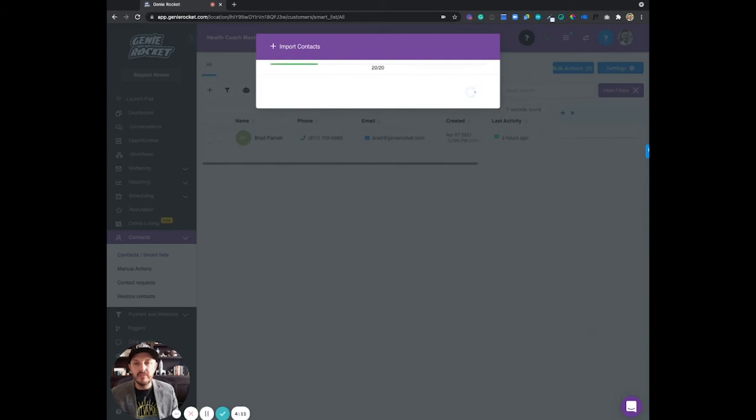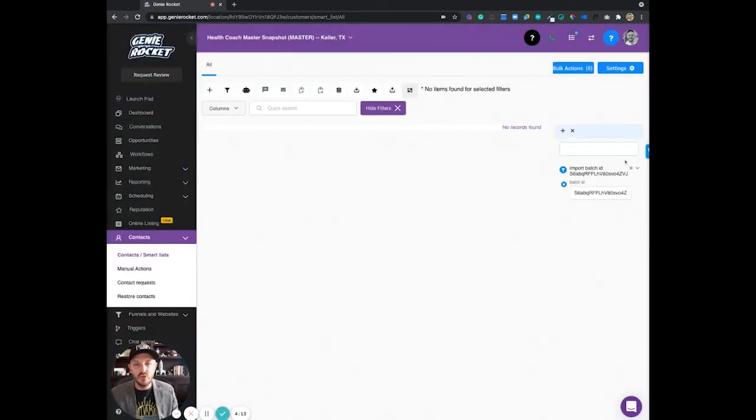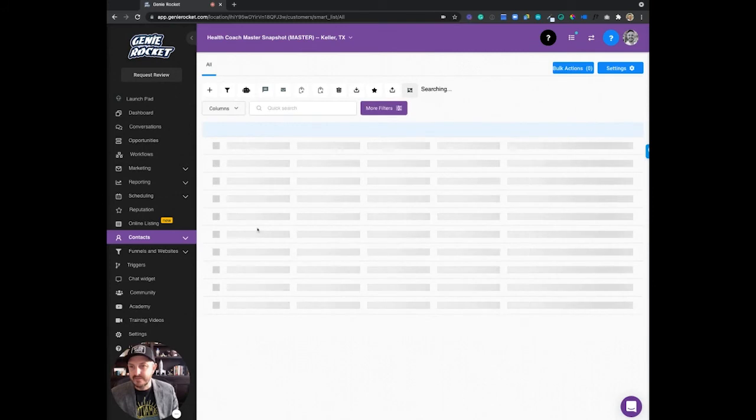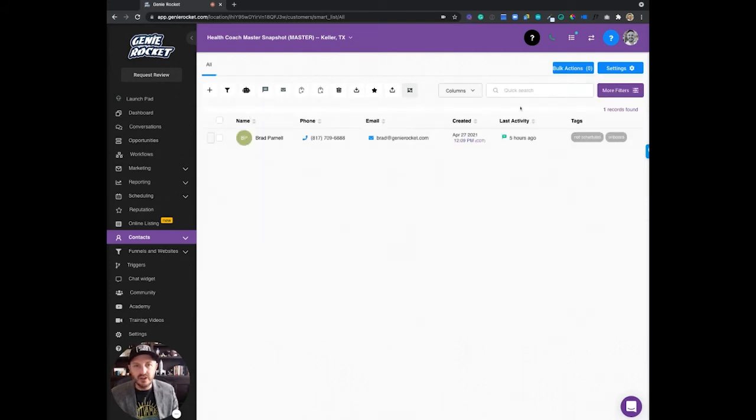You see how fast the import process is. So now it imported 20 different contacts. I'm going to click hide filters, click all here again. It'll take just a second for them all to get in here. So I'm just going to refresh. And then in just a minute, we will see all the contacts that are uploaded in here.